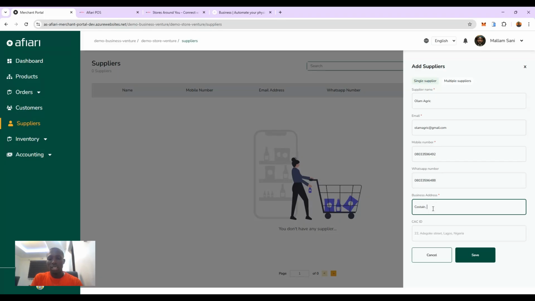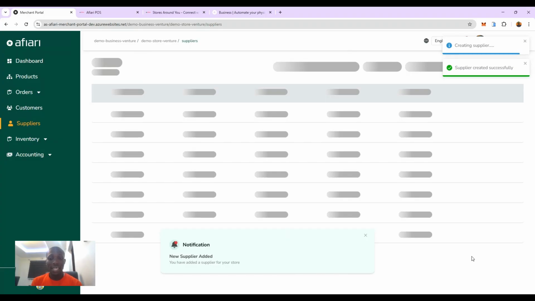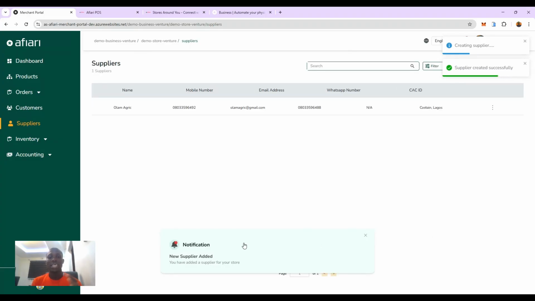So I'm going to just put Costain, Lagos. Finally, this CAC ID is for if you're working with suppliers that are registered, but it's not a compulsory field. If you do not have that, you can just go ahead and click on save. Once I click on save, it will save that supplier, and you can see the notification that a new supplier has been added to my account.